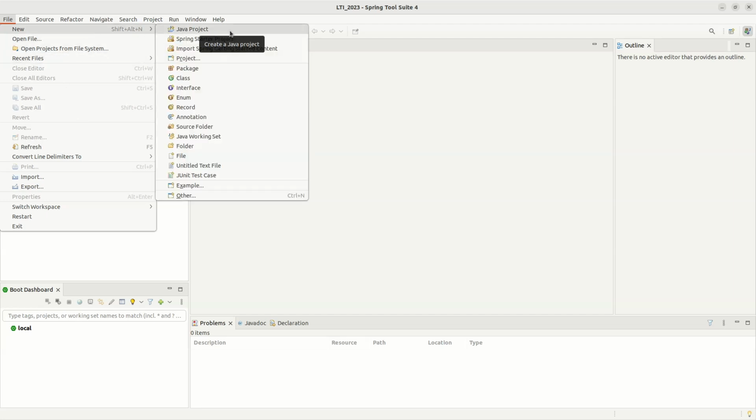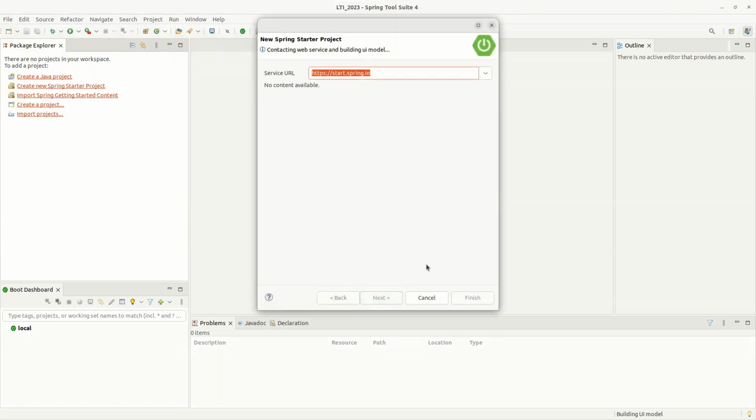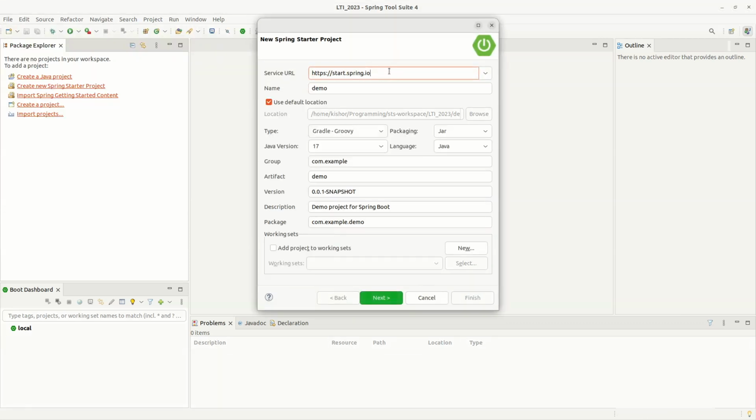File menu, new. Here, instead of Java project, you choose Spring Starter project. When you want to create a Spring Boot application, you have to choose Spring Starter project. Okay, so Spring Starter project gets the starter project from the start.spring.io website. Here you don't change anything, just go ahead with it as it is.